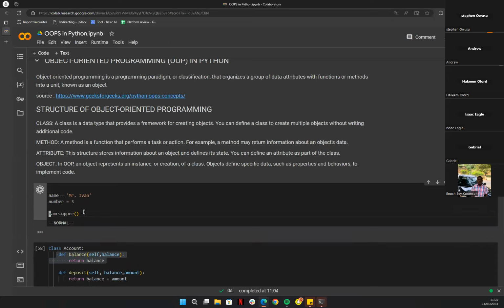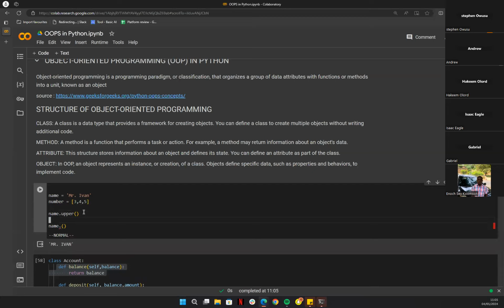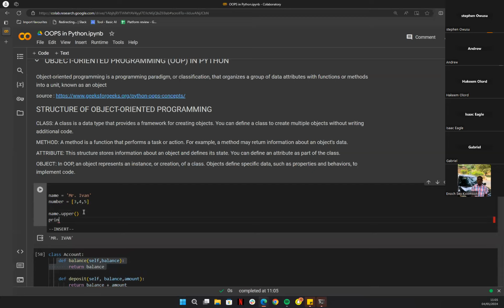So if you use a dot upper, we have a string, and everything becomes uppercase. If I had a list, say 3, 4, 5, just numbers, and I want to add a number to it, if I print number right now, I get 3, 4, 5.